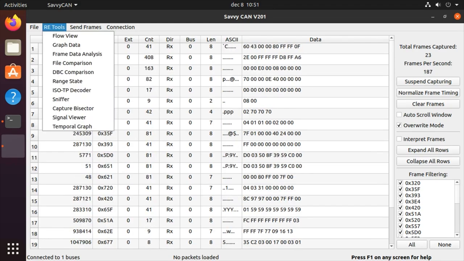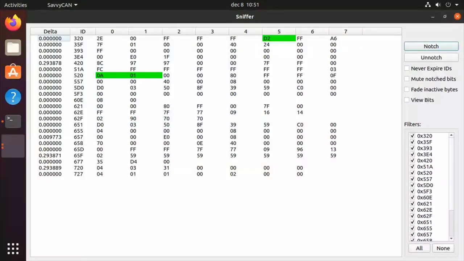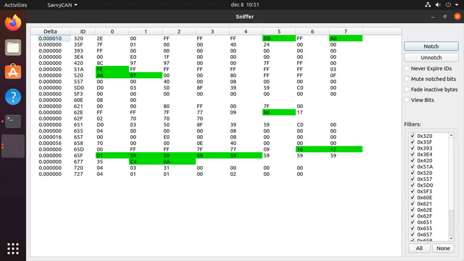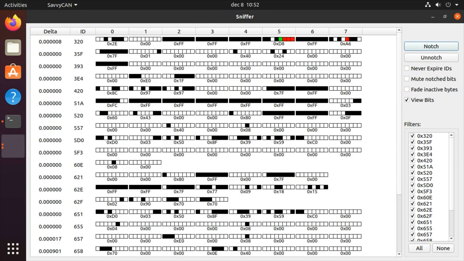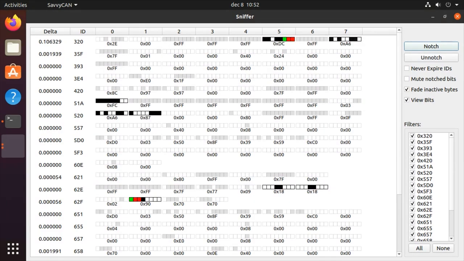Well, for doing that, I like using the sniffer function, where you can start by looking at the whole list of IDs that you are receiving, or you can narrow it down to just a few, but it will give you this graphical view of what bytes are changing, and you could correlate that with the press of a button or a certain action. You can even show it with bit level details. You can choose to fade out the inactive bytes, so this can be a very powerful function for narrowing down the particular ID of the message you are interested in and the particular bits that are changing.